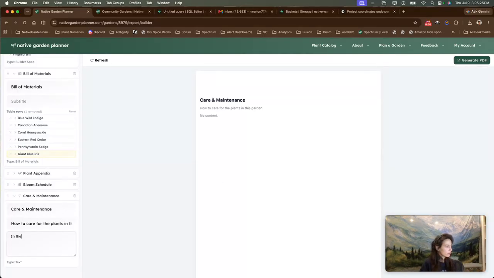So in the fall, make sure to trim the coral honeysuckle. I don't think that's true. And then I can also say, be vigilant about making sure the Canadian anemone does not overwhelm the garden, things like that. So anytime I make a change here, it'll take a second and then this page will reload with that data.